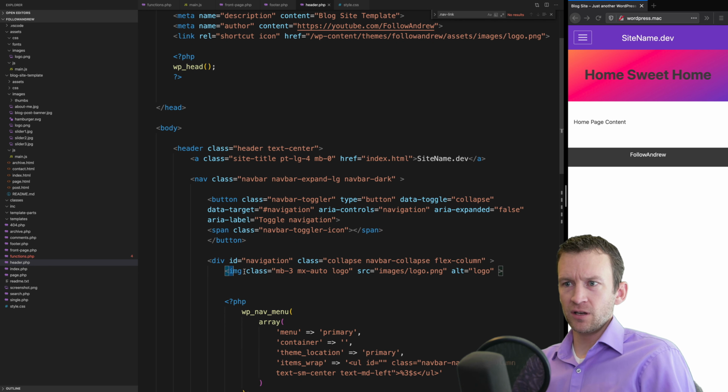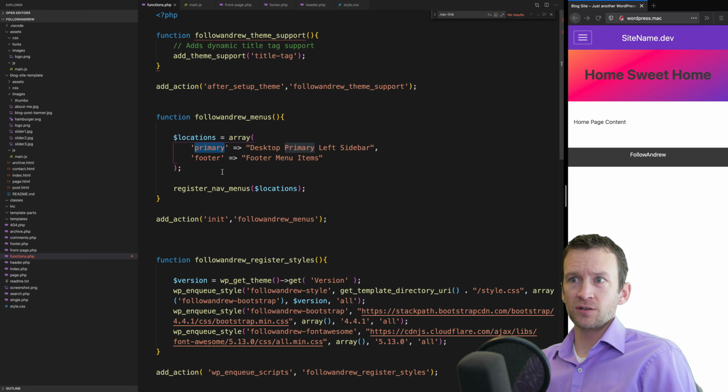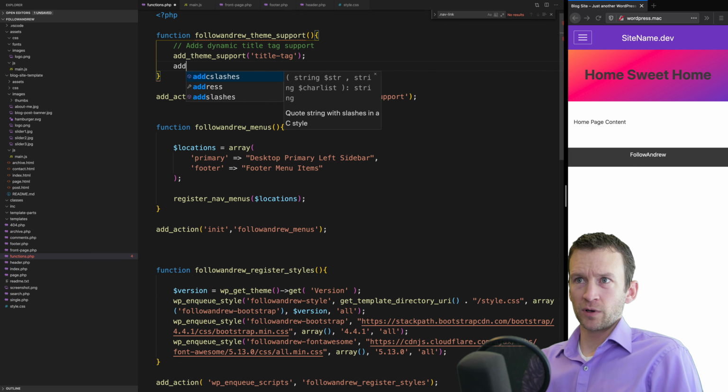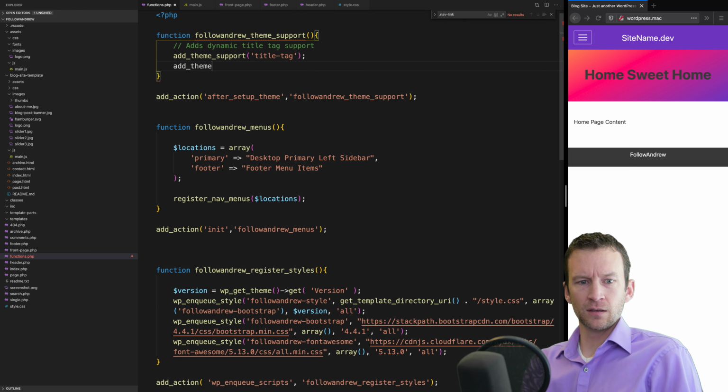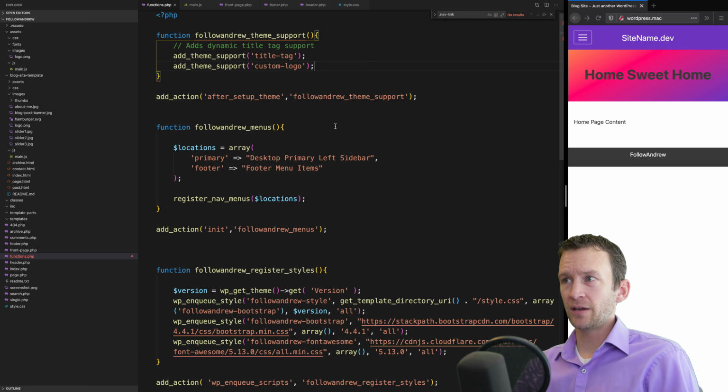In my navigation area is where I have that logo stored. The first thing we need to do is come to our functions, and just like we've done many times before, we need to add the theme support for this function. Remember, we have this function up here where we're going to be adding all of our theme support. So we're going to say add_theme_support, and this one is going to just be called custom-logo. Okay, so we do that.